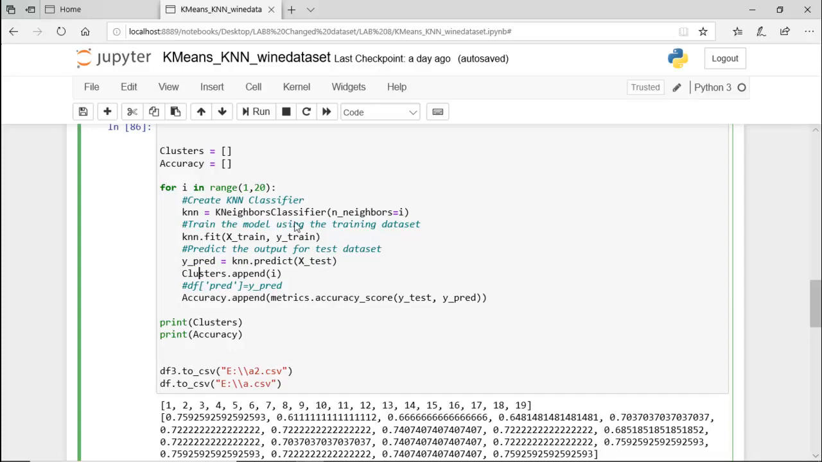Now these results, both the accuracy as well as the value of k, have to be stored in the clusters and accuracy lists. So clusters.append(i); the first time the k value will be equal to 1. And then accuracy: how to find the accuracy? It's simple, like linear regression or other classifiers, logistic regression or others. metrics.accuracy_score, where we have to compare the actual value and the predicted value. The actual value is stored in y_test, and the predicted value is stored in y_predict. That's where we are storing it in accuracy.